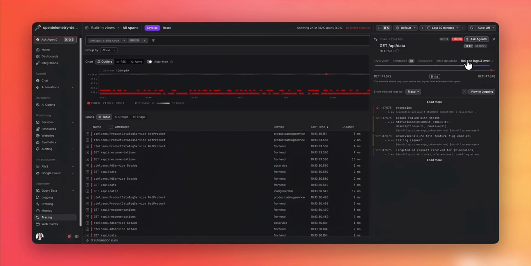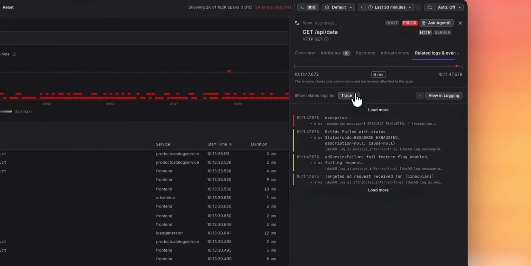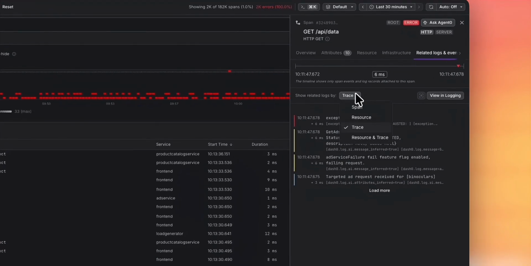Going back to the single span, there is also a tab for attributes, resource, and infrastructure details. Related logs and events shows that same span to log correlation directly, just with more control. We can widen the scope by span, by resource, by trace, or both together.